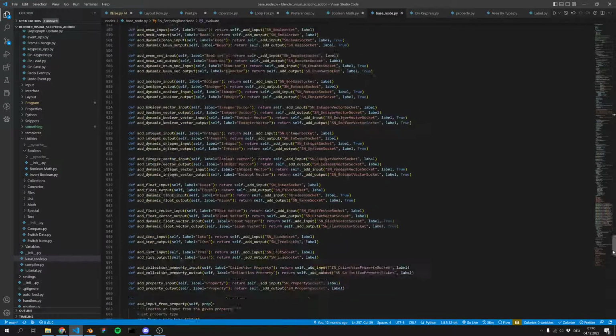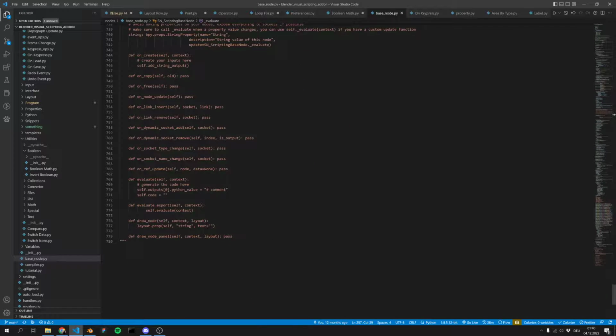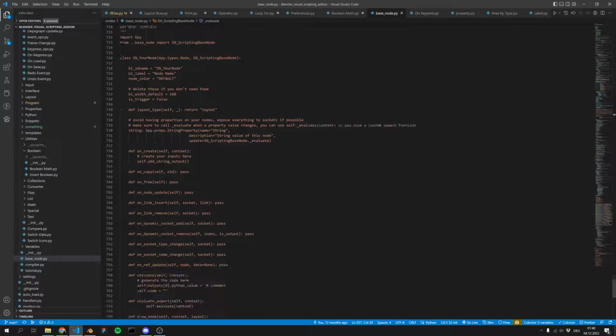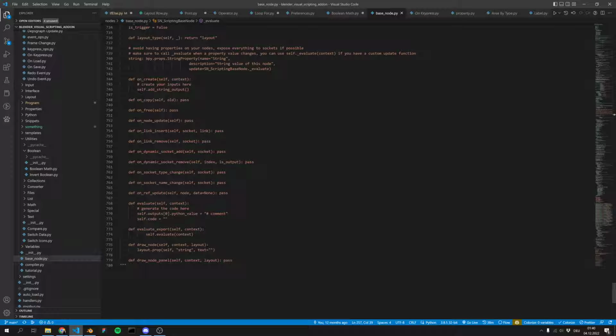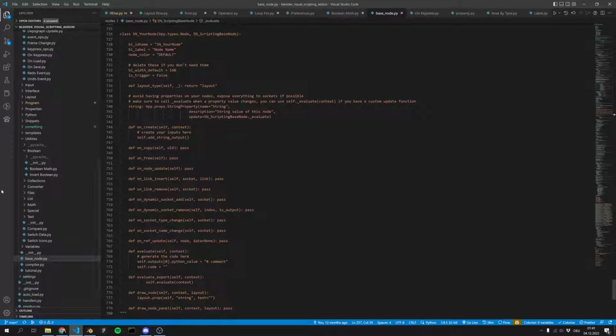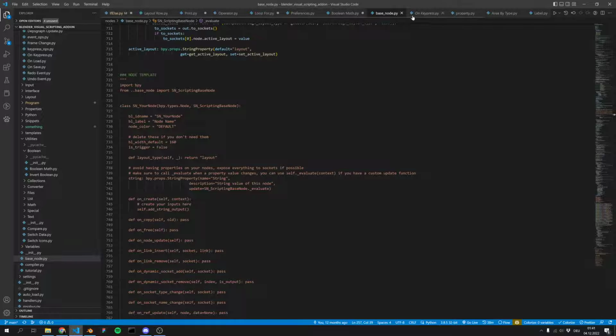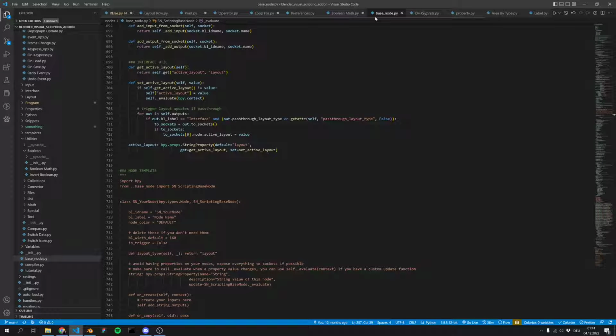Oh, and by the way, at the bottom of the base node file, there's also just a template node if you want to have a starting place. I used that. That's where I started. But you can also copy a node. That's what I usually do. Just copy whatever node is handy right now and delete everything from it. Yeah, either one works.